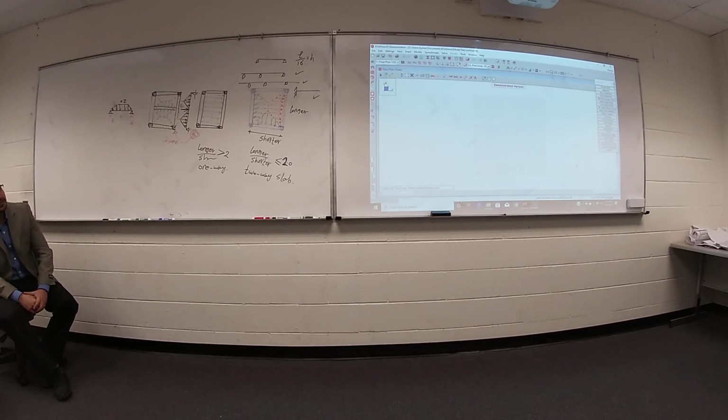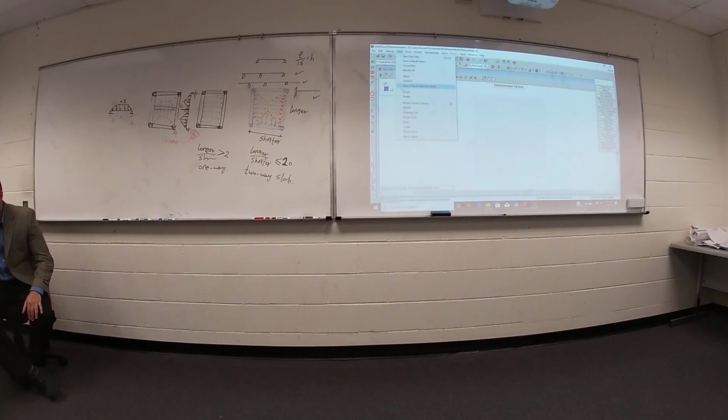If I would like to remove this grid line, do you remember how? Yeah, go ahead. View, drawing grid, remove. If you would like to get this back, view, drawing grid, the same. So we have a little bit of information about this software.